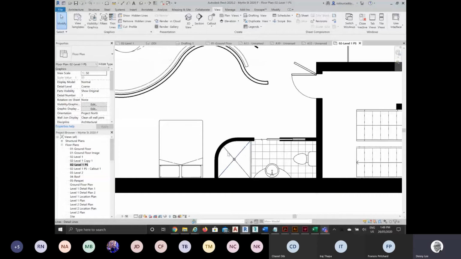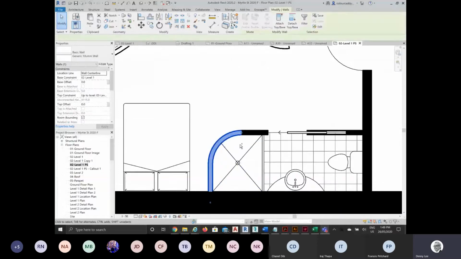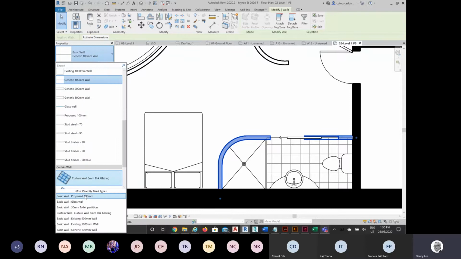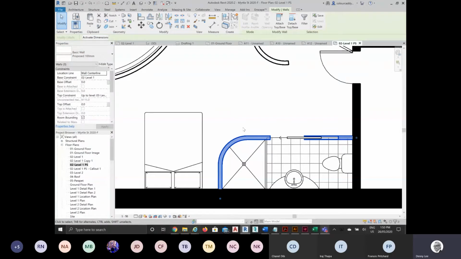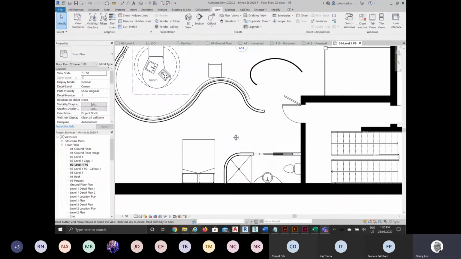And then you can see here I've got these walls around my bathroom, which at the moment are just generic 100mm. So I haven't been worrying about putting the tiles on the inside as yet, and that's probably okay for this sort of project. So again, it's 100mm. I'm going to change that over here simply to the new proposed 100mm instead. So all that will do is again make it show white in the plan.